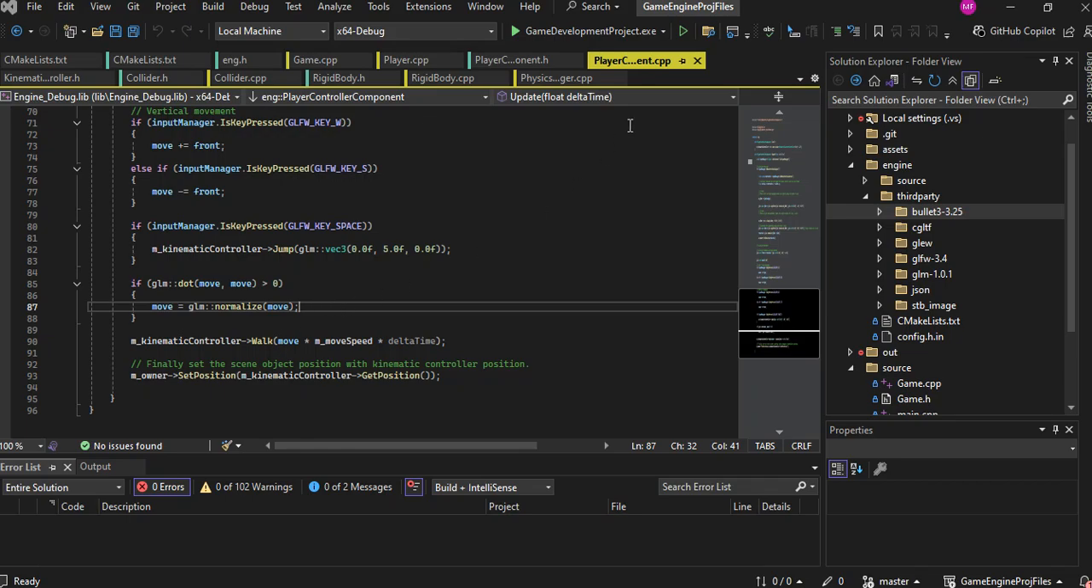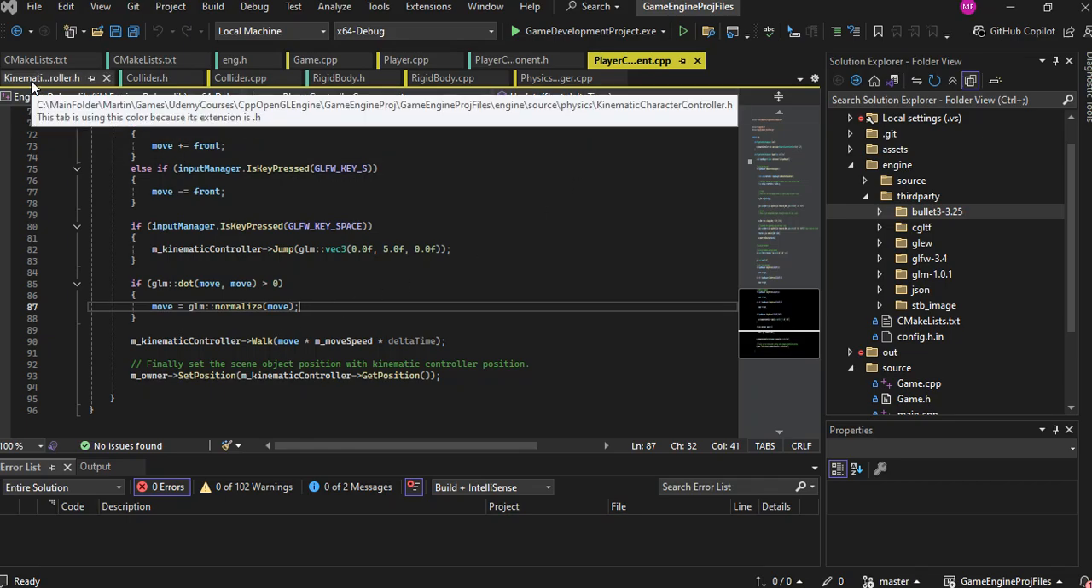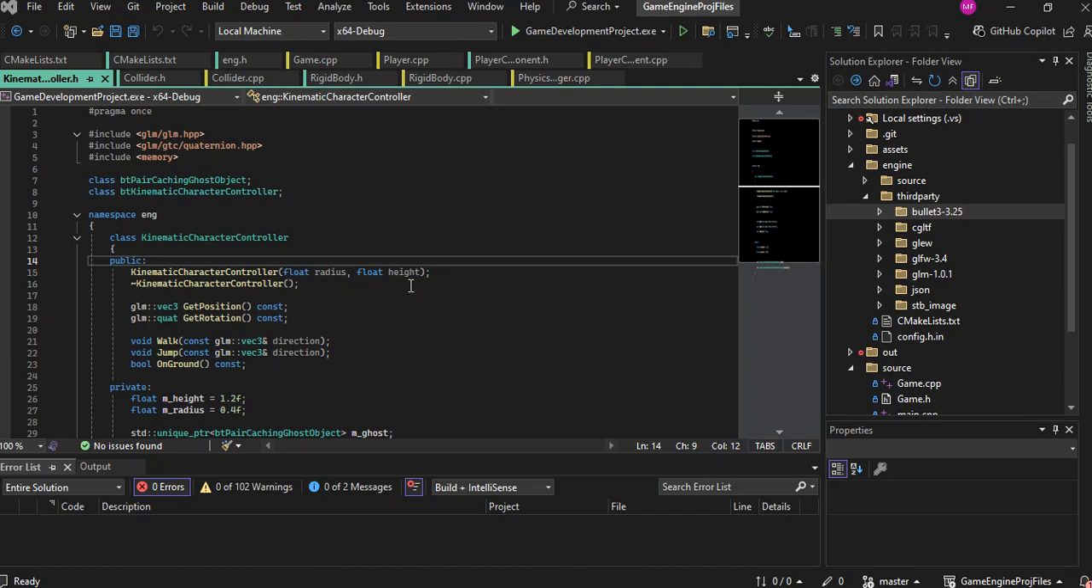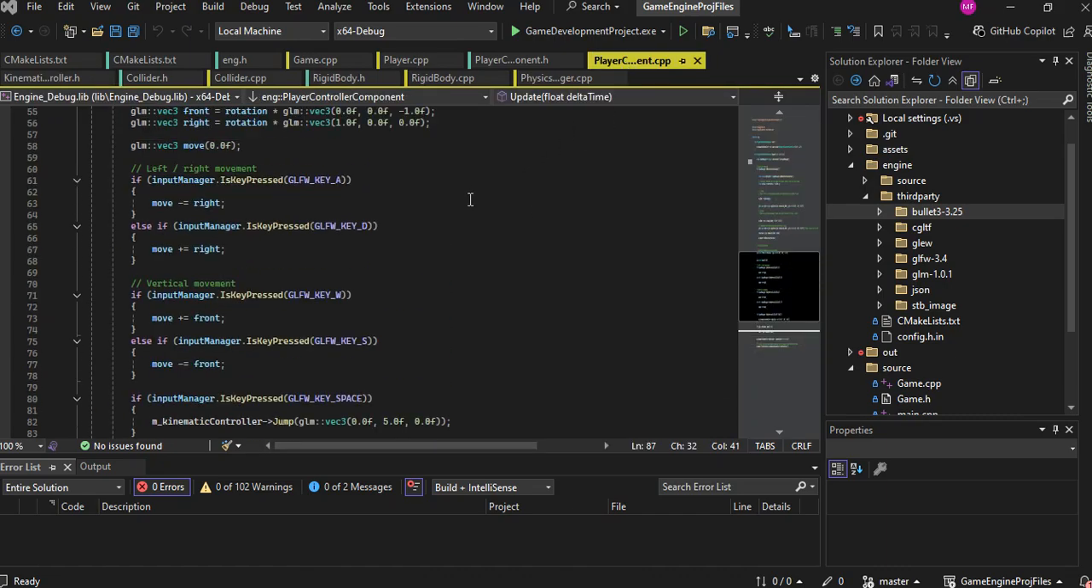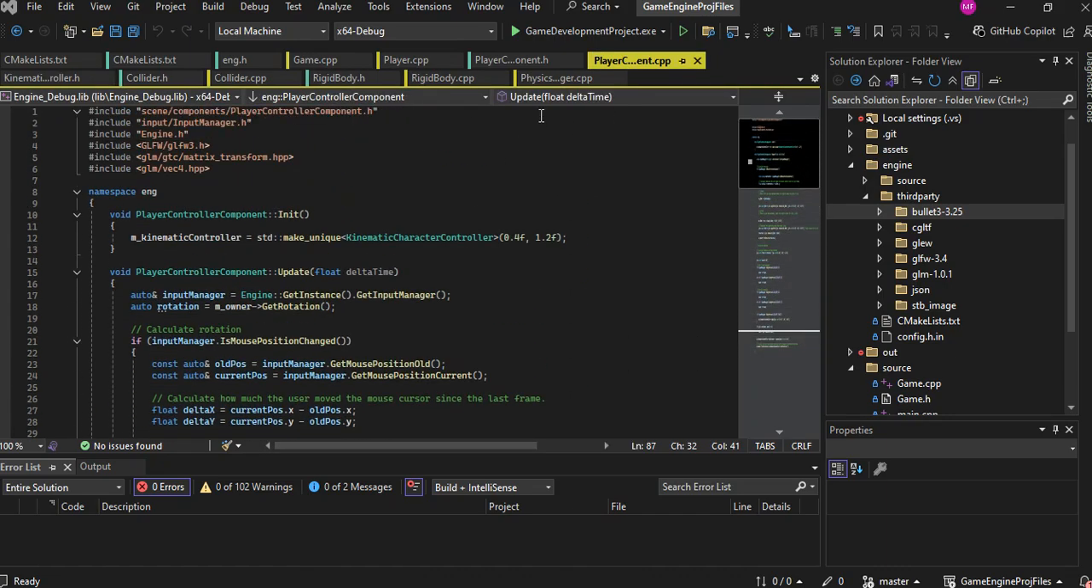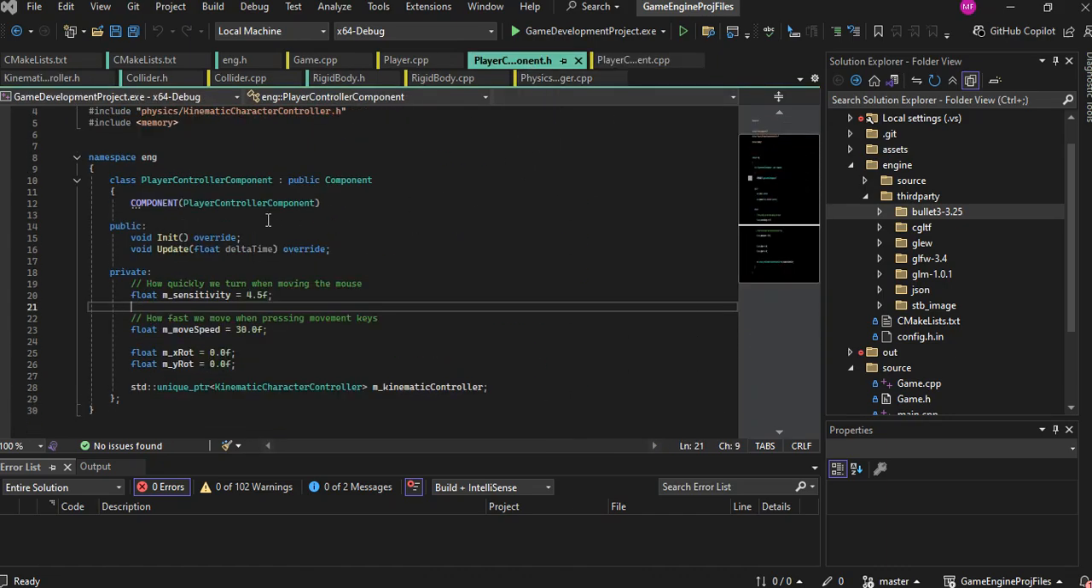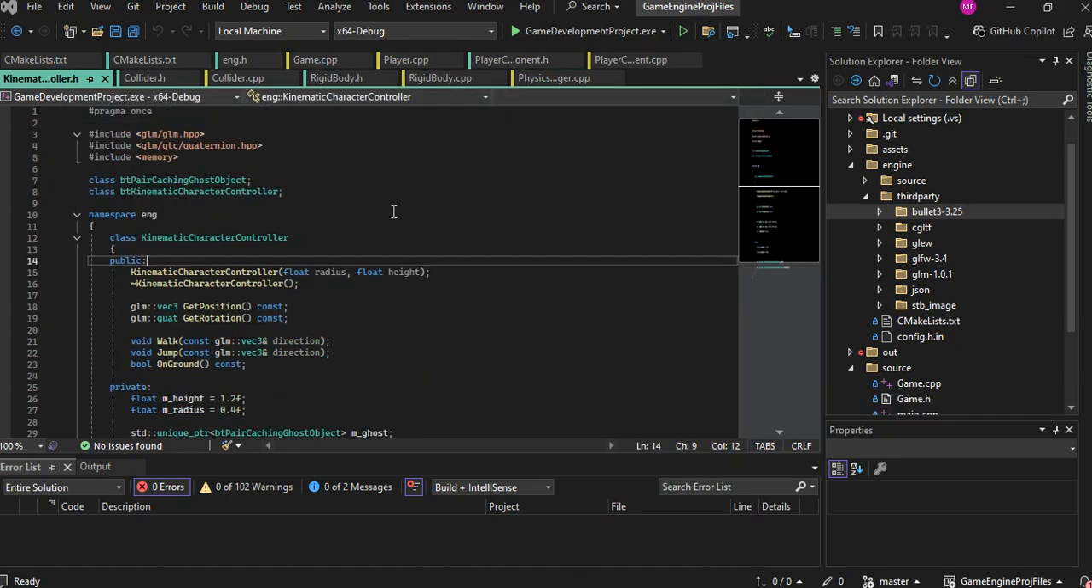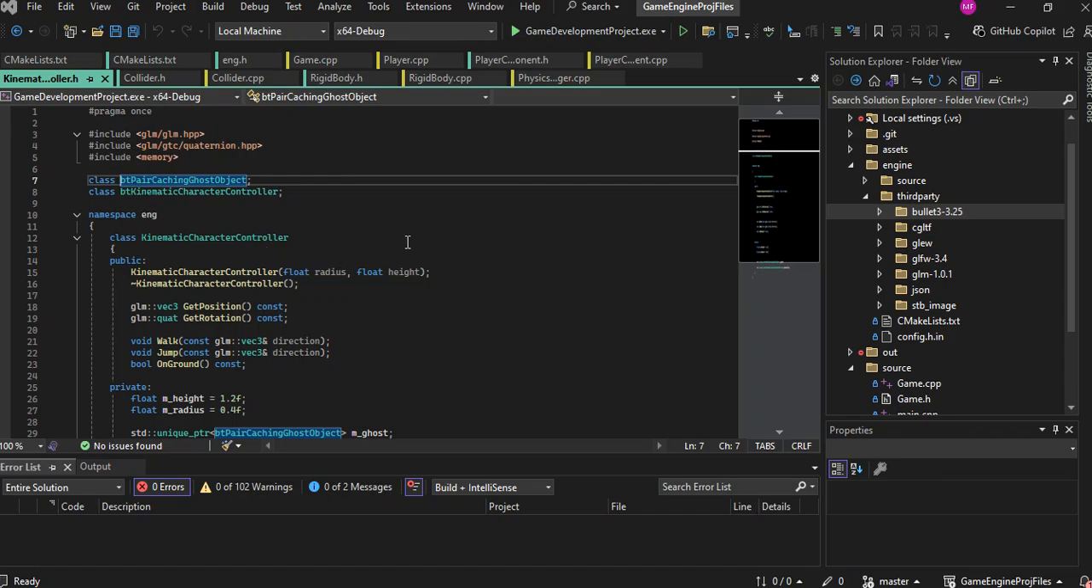I think if I go to the kinematic controller here, so again, this is part of the player controller. I think it's player controller component.h. We've got the kinematic character controller there, and again, this is sort of a wrapper for the Bullet physics class. So anything that's like BT there is Bullet.